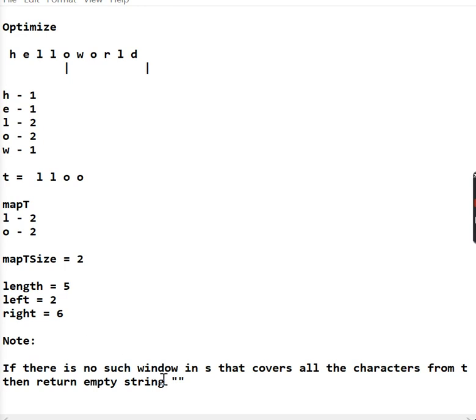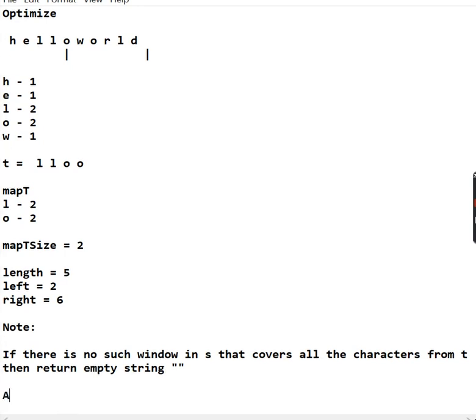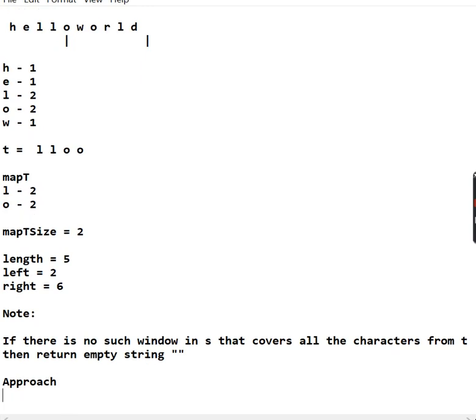Okay? Now let's create a map. Let's write the approach. So our approach is we are going to create a map of all the unique characters and their count in T. Okay. What is the time complexity to create this map? It is O(T), right?